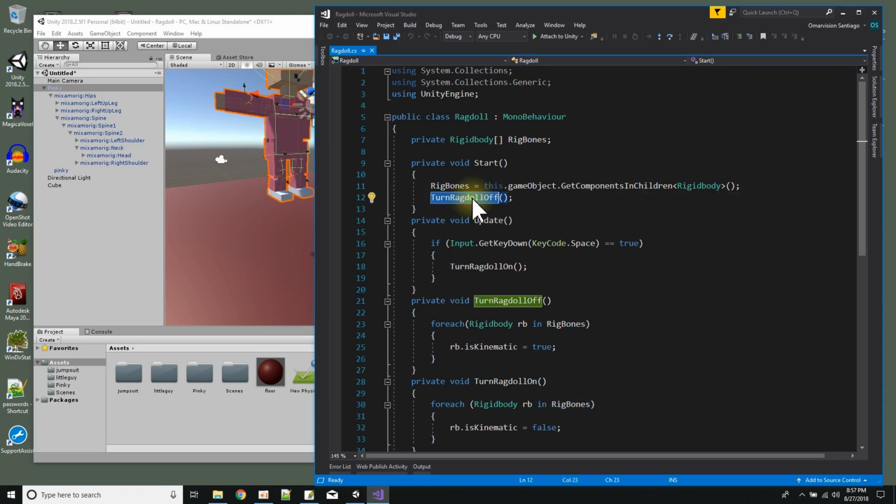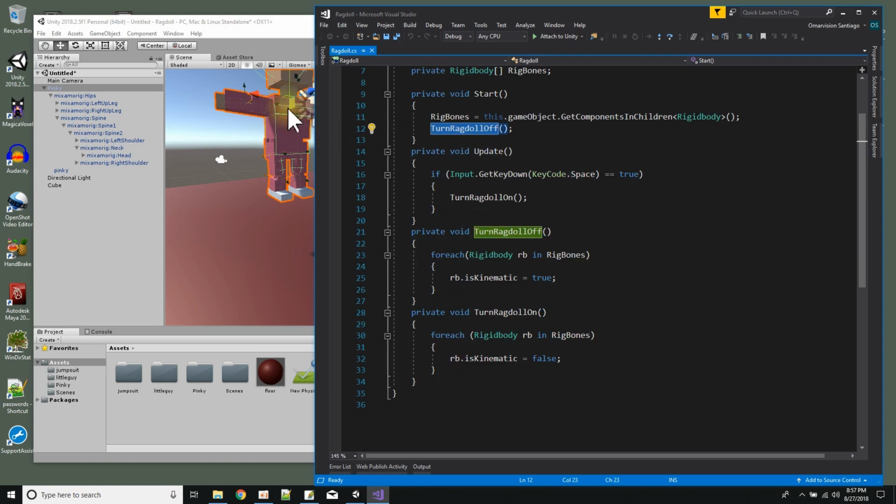And then we made a function here called turn ragdoll off. So to turn the ragdoll off, we basically go through all the bones in the rigid body, all the bones in the model, and for each bone we say is kinematic is true. That will turn off the rigid body effect. And then here in the update, we wait until we press the space bar, and then we set is kinematic to false for all the rigid body parts, and that'll turn on the ragdoll effect.